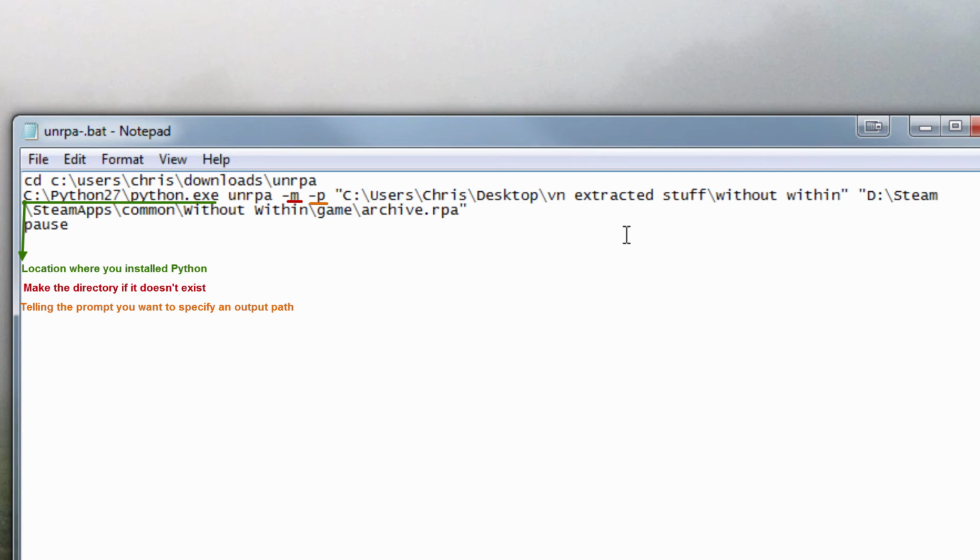But since I do, it's on VN extracted stuff, and there are two places I'm trying to specify with spaces: VN extracted stuff, and in this case we're doing Without Within. I need the quotations to specify that I'm not just putting a space for an extra variable, I'm putting a space because that's the actual path. Right? So the first path that you're going to enter is where you want the output to go. In my case, VN extracted stuff.